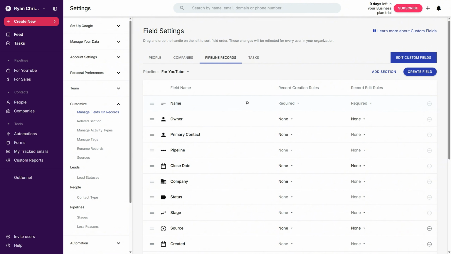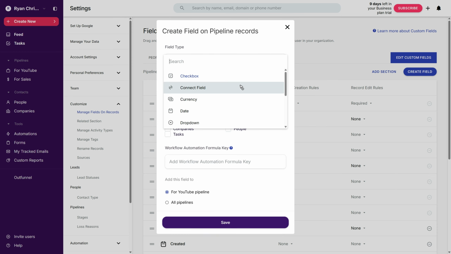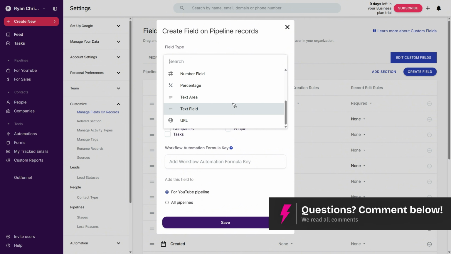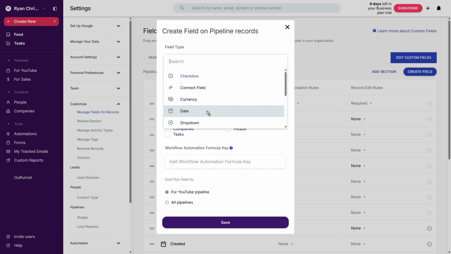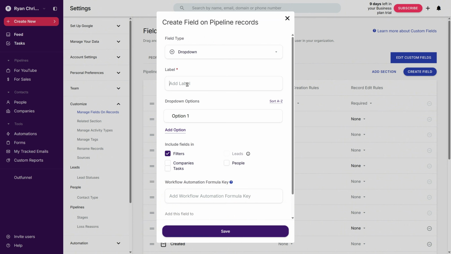If you want to create a field, you can click on Create Field in here and you'll have a drop down where you select the field type. It can be a URL, text field, text area, percentage, and some other options. Let's say I'm just going to select drop down. Add in a label, maybe a country.